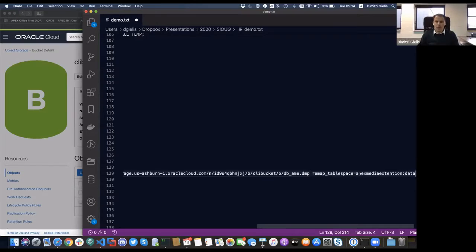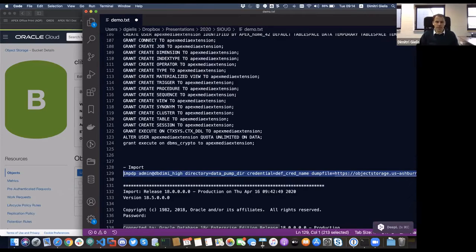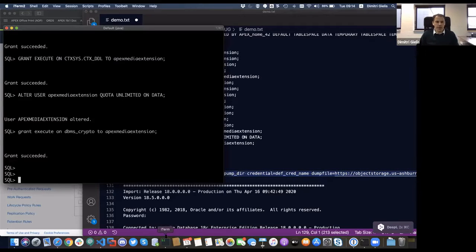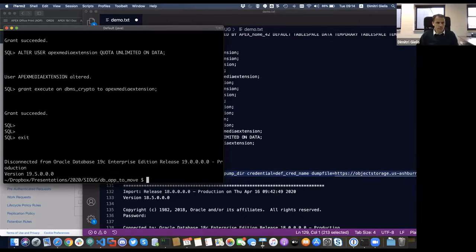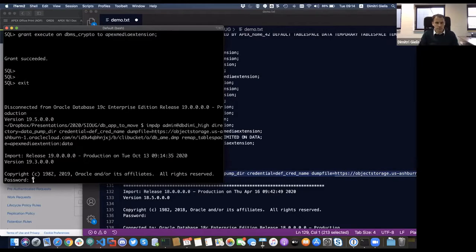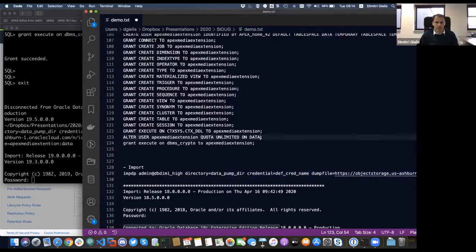Like that. And then I remap my table space because on my local system, I had Apex Media extension, and now I'm going into data table space. So let me copy that. So it's a regular import data pump. Password.